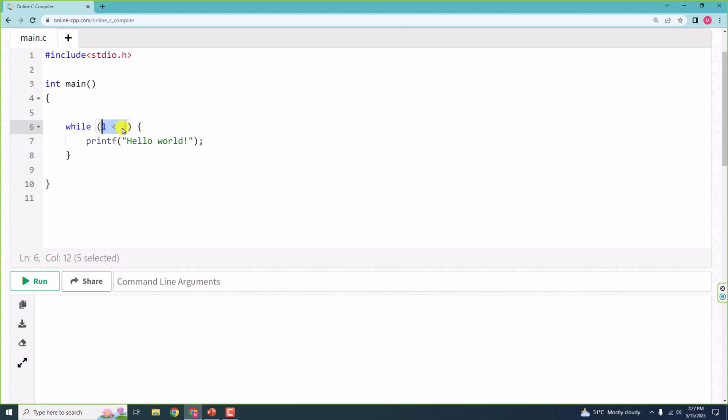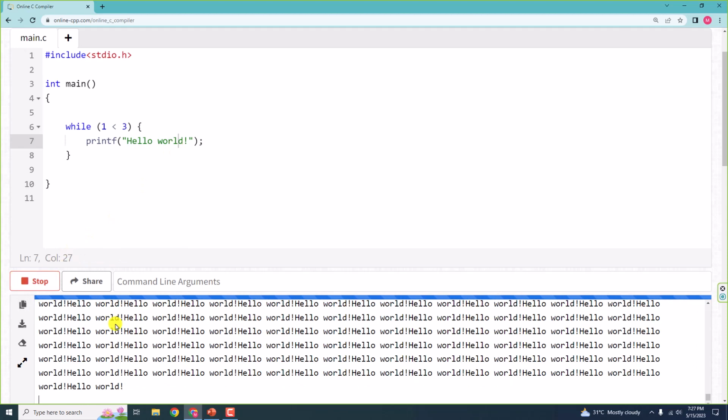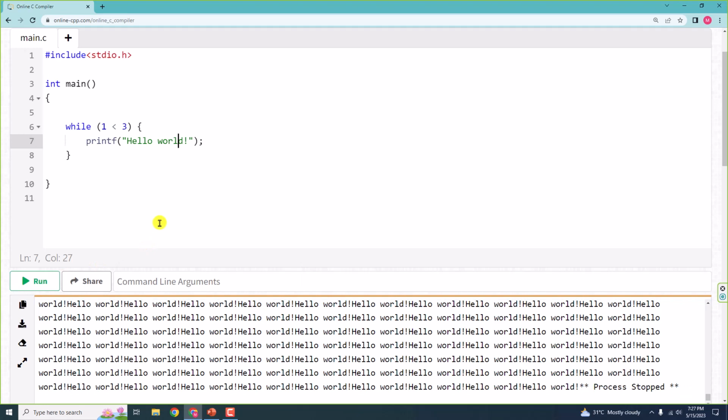So when does this become false? This doesn't become false at all, correct? 1 is always less than 3. So what we will be getting is an infinite loop which will keep on printing hello world. So let us check that. Let me run it, and you can see we get an infinite number of hello worlds. Now this will keep on executing until the memory runs out. Okay, so let me stop the program here.